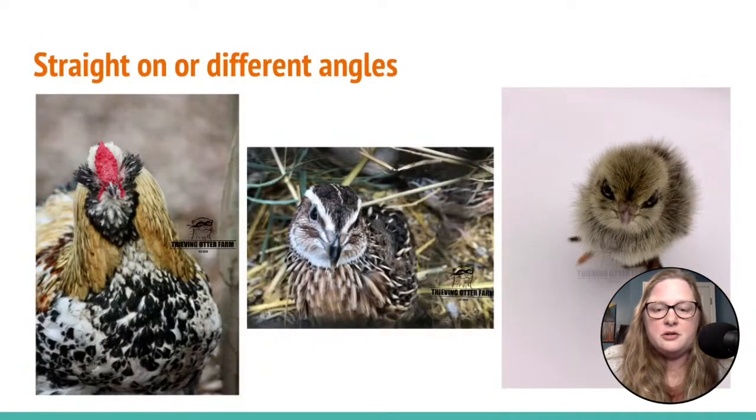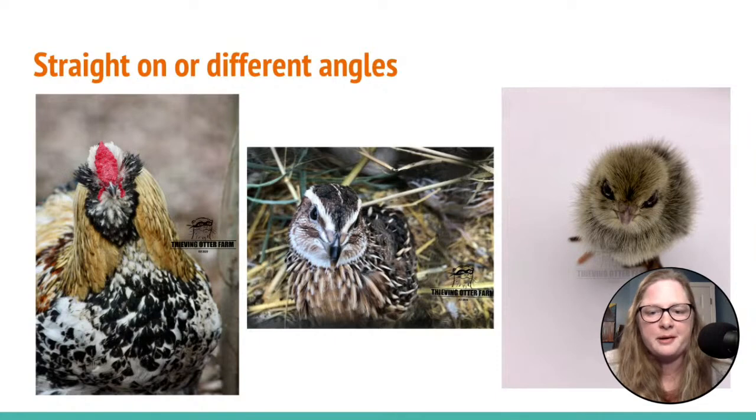So another thing you can do is experiment with taking photographs straight on or at different angles. The rooster in the first picture, that's not a typical picture you would see of a rooster. Normally you see the side of their face, but this one looks kind of funny with his big poofy cheeks. Just kind of an interesting look.